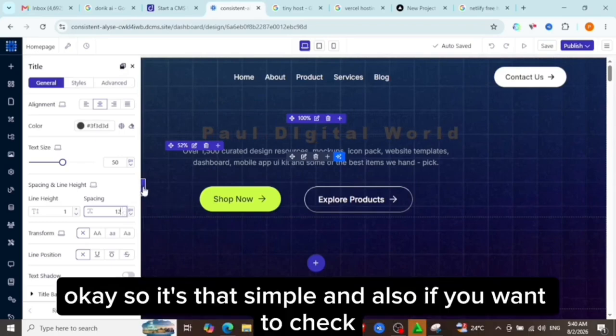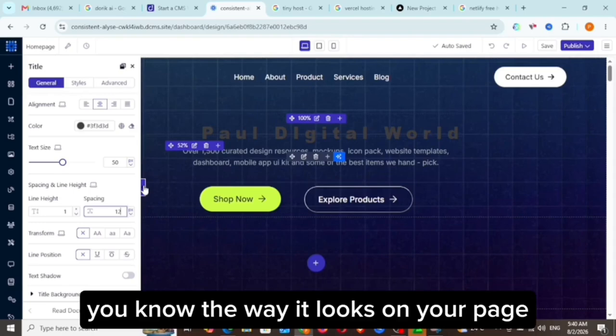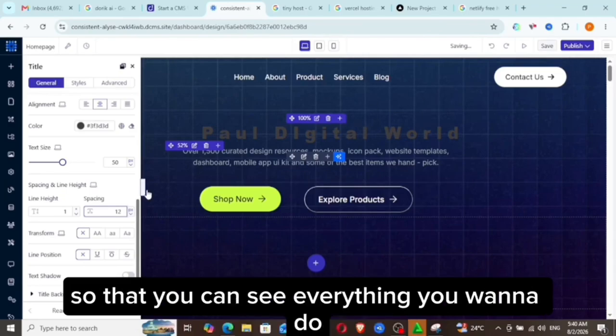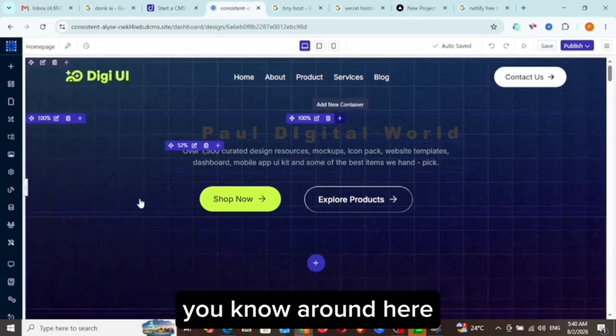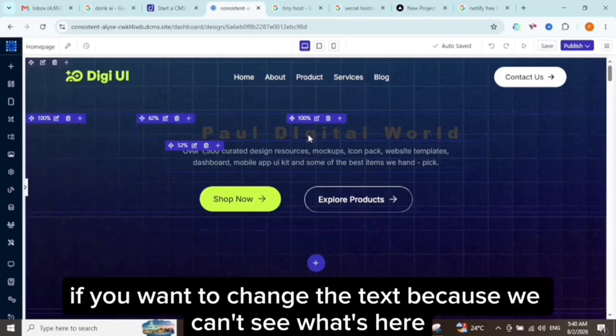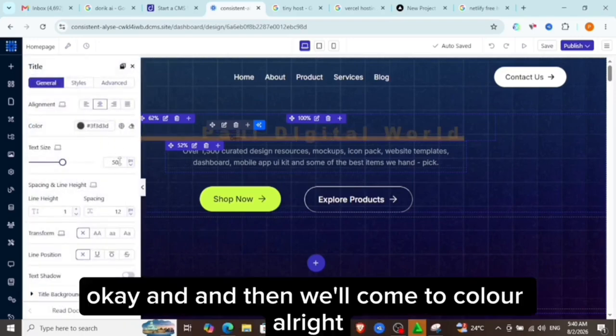Also, if you want to check the way it looks on your page, you just click on this, and then that one is going to push back so that you can see everything you want to do around here. So that is it. And also if you want to change the text, because we can't see what's here, you click on it. Okay, and then we'll come to color.